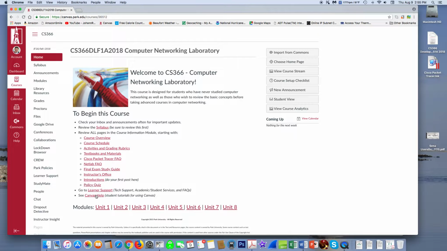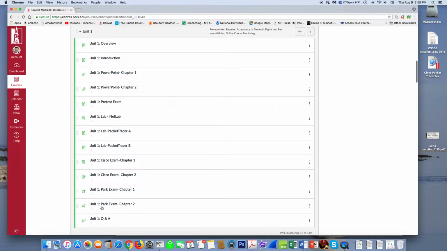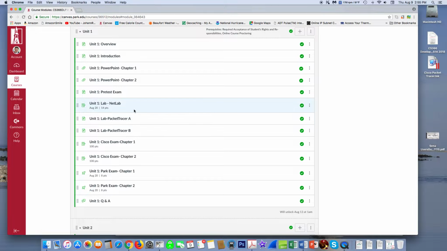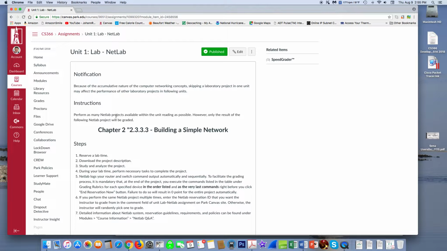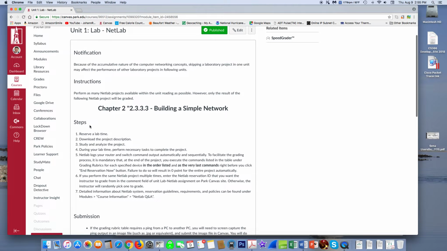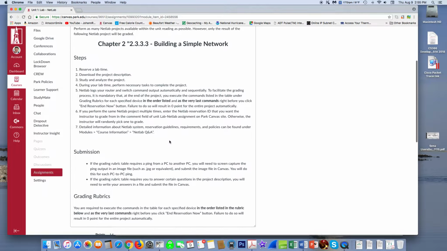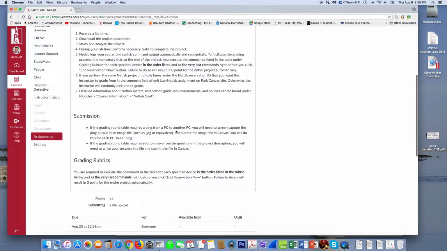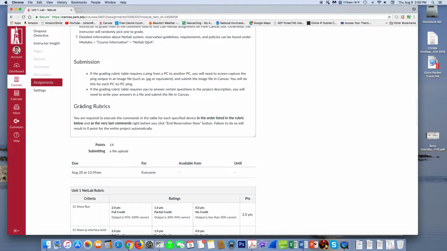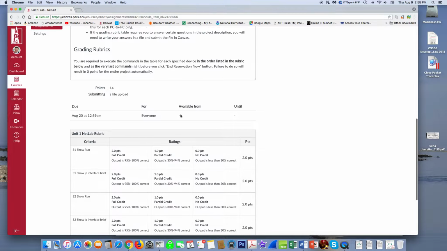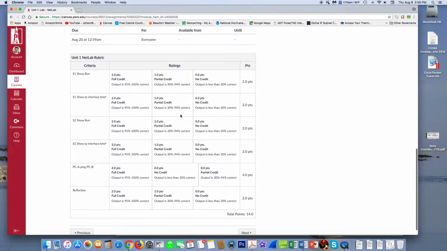We're going to go to Unit 1. I'm going to show you how to navigate over to NetLab. Okay, Unit 1, NetLab. For this week, you will be building a simple network. It will give you some steps, what you have to do for submissions, and the grading rubric, which are these things right here. And I will go through this in detail here in a few moments.